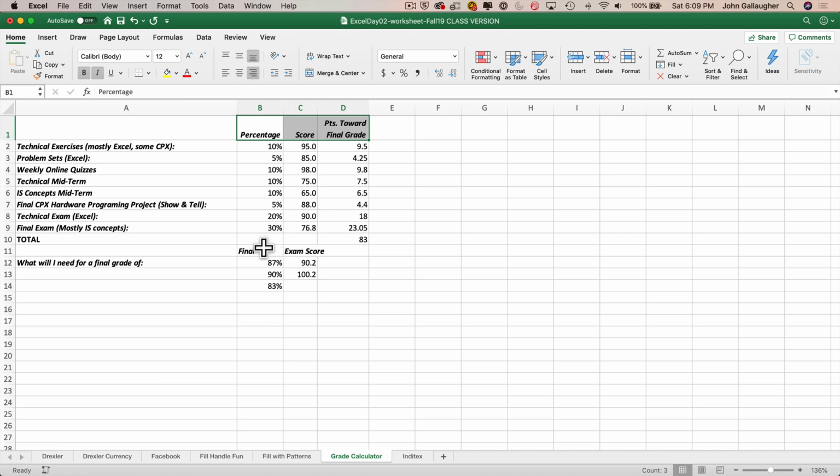Now, Goal Seek is hugely powerful. I hope you learned a lot there, maybe a little bit of extra in formatting too. Keep at it.